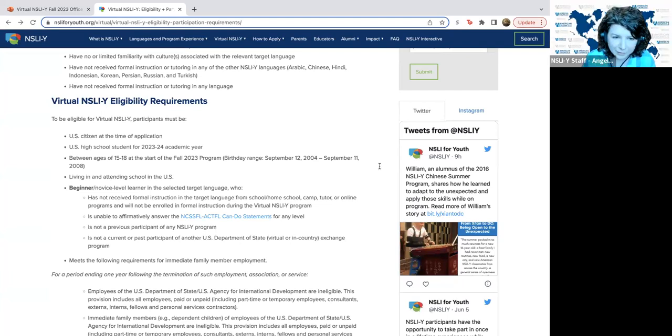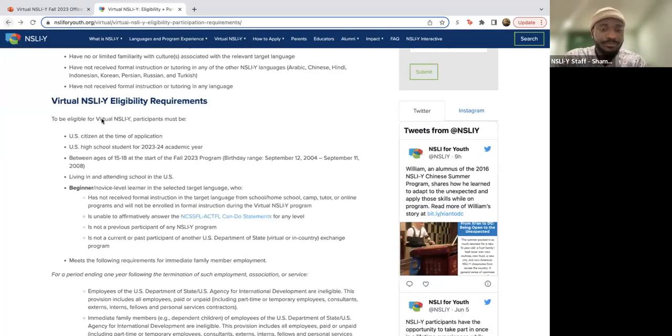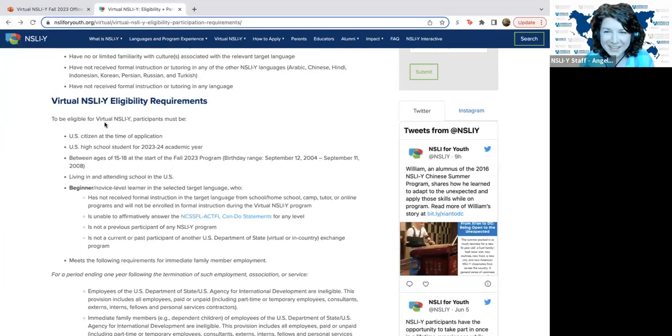Someone says that the can-do statement link is broken. Could you click on that, Shamarcus, and see if it's, oh God. Okay, thank you, anonymous attendee. We will look into that and get that corrected as soon as possible. I'm sorry about that. It is an external link, which worked very recently, but apparently it doesn't now. So please check back. We'll prioritize getting that link to work.